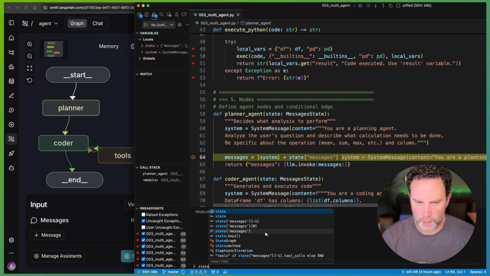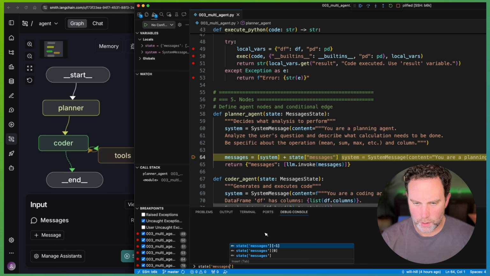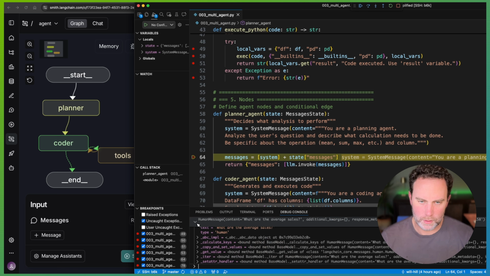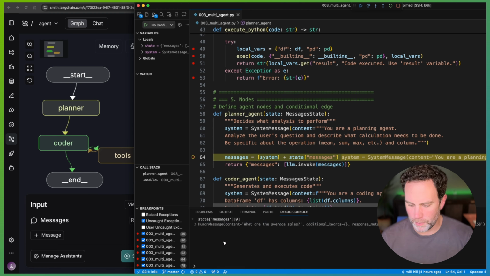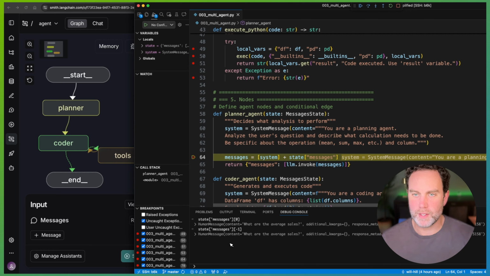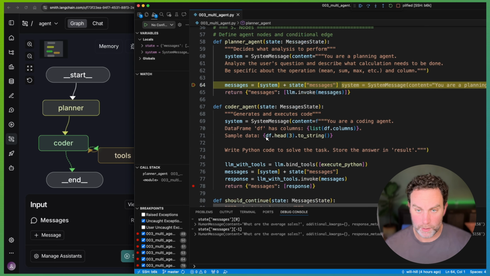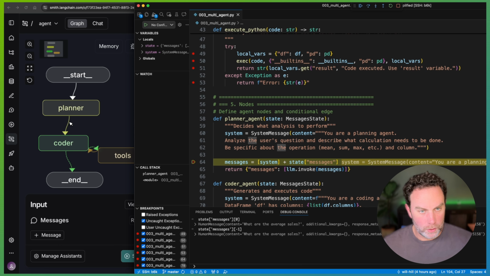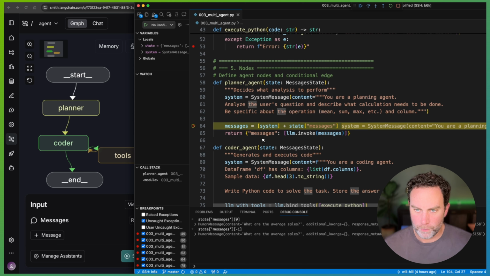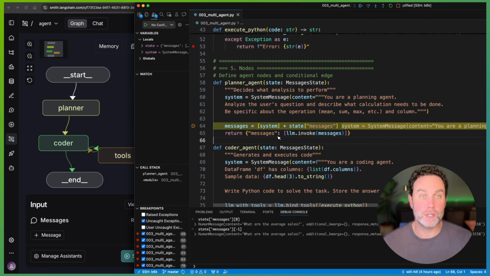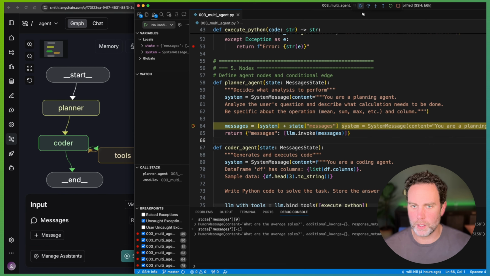And we do state messages. And there is the first prompt, and it should also be the last one. So -1. Yeah. All we have in the state right now is the prompt down here at the very beginning. What are the average sales? Okay. So planner is definitely on this yellow edge here, definitely going to coder. After it reasons, it's going to pass its reasoning from planner to the coder. I'll hit continue.